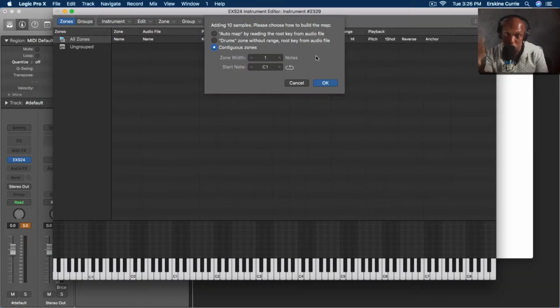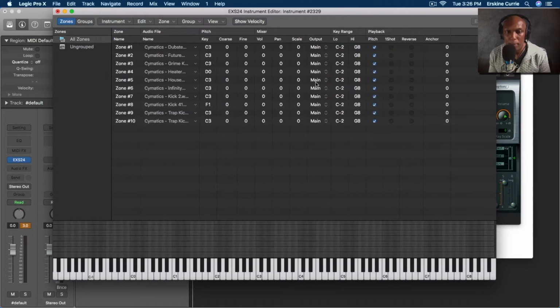You want to make sure it stays on continuous zones. The reason why is because if you put it on auto map, I'm going to show you what happens. Click on auto map. This is what happens.